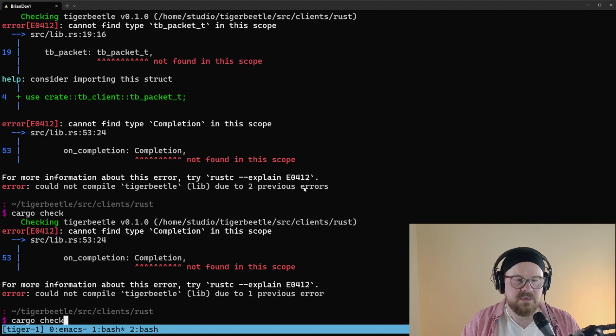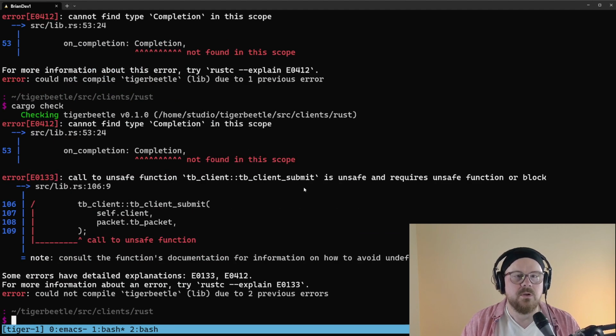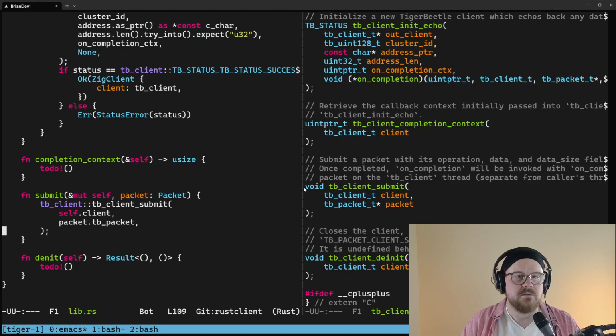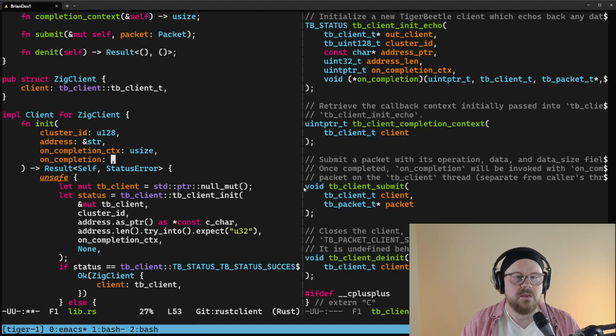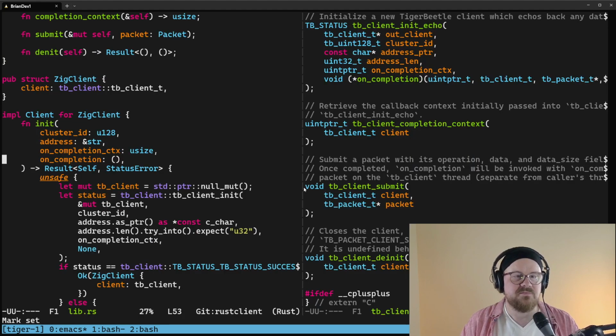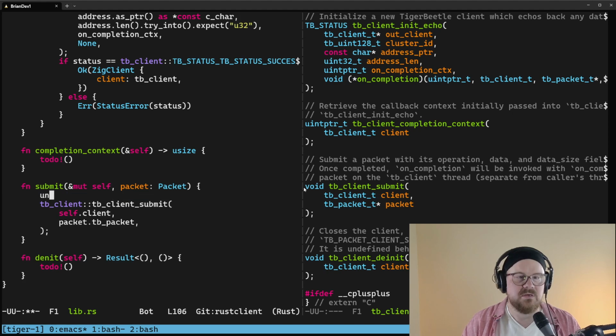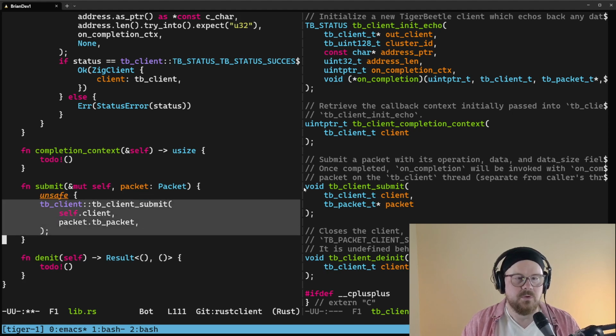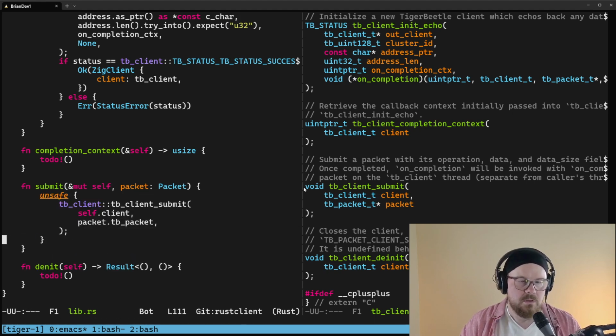All right, so that's your type check. What is completion? Oh, I haven't committed to implementing that yet. Call to unsafe function, easy to resolve. We say unsafe. Let's make sure that checks, and then we'll go to our main function and we'll start constructing one of these packets and figuring out what the client does in response to a packet.